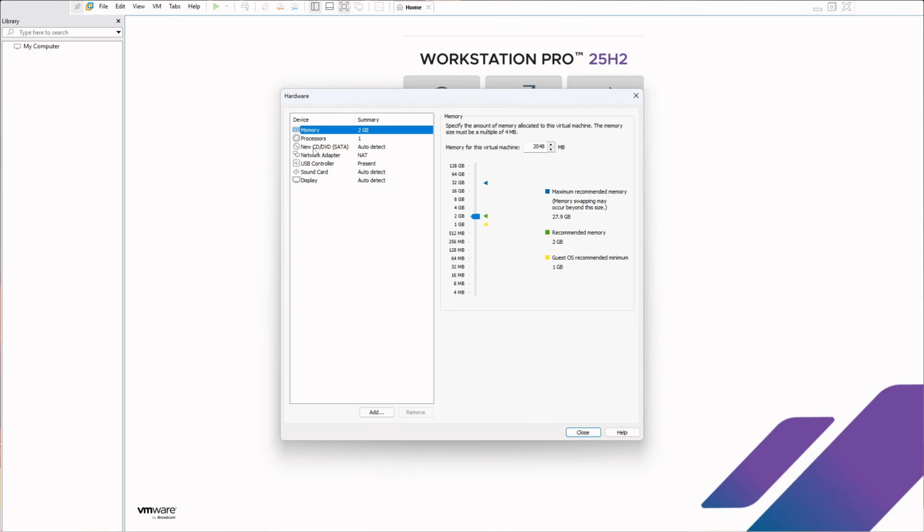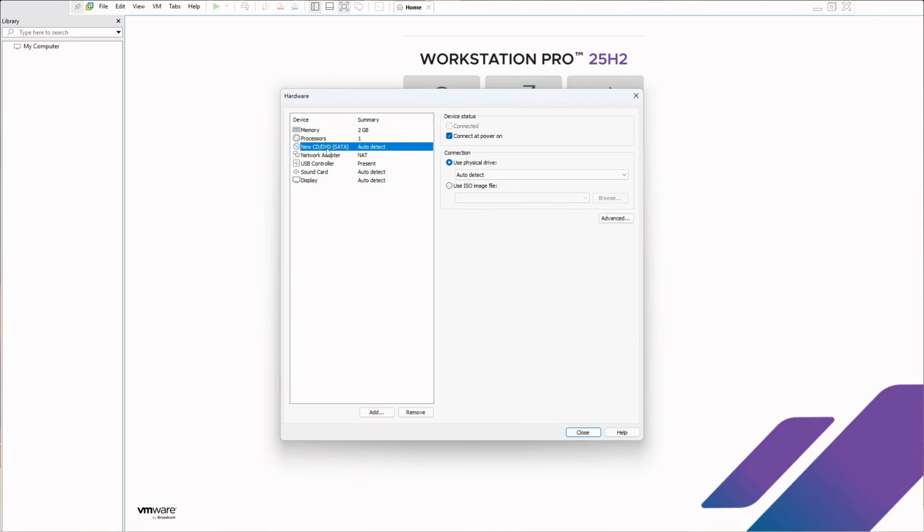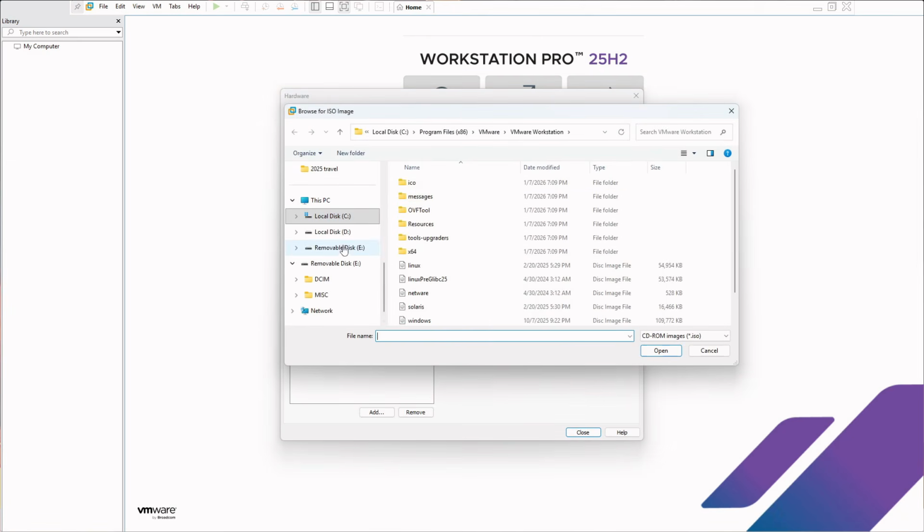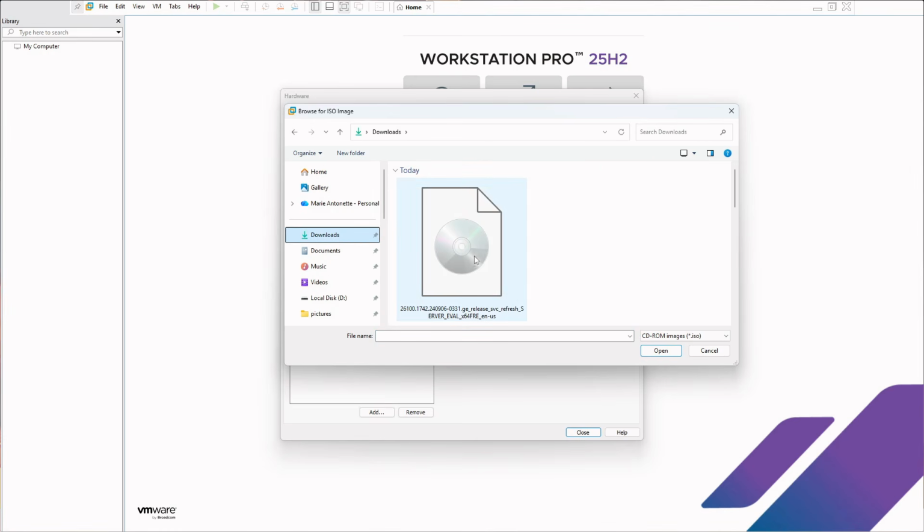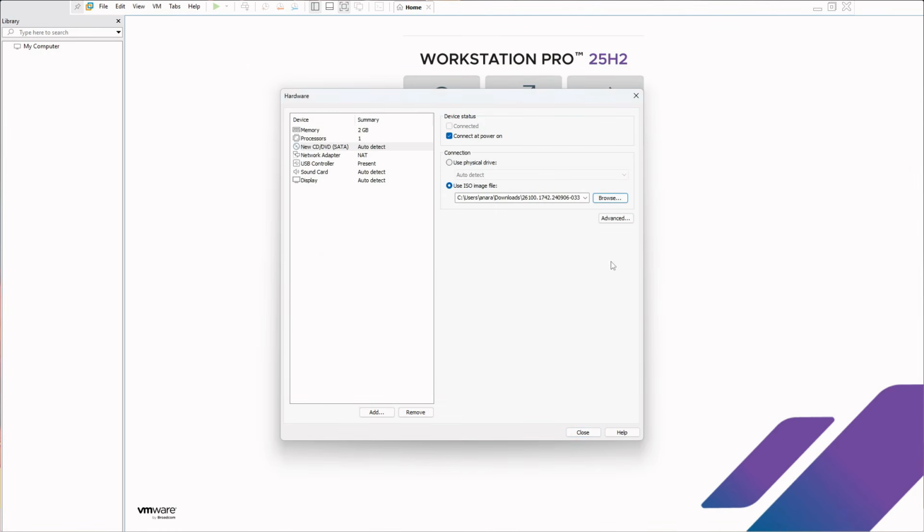and then this is where we can select the new CD or DVD SATA in here. And then if you go to the right side, click on use ISO image file. This is where we can load our ISO that we downloaded earlier. Click on browse in here and then just go to wherever you saved your ISO file. In my case, it's under download, so just click on that, and we can close this one now.